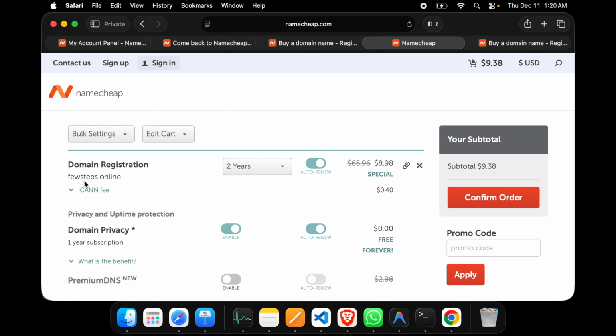Now here initially you will see that this is the domain for 2 years, and this much price for 2 years. So what I'm going to choose? I'm going to choose 1 year, and here I still see the same price. Same means some dollars.